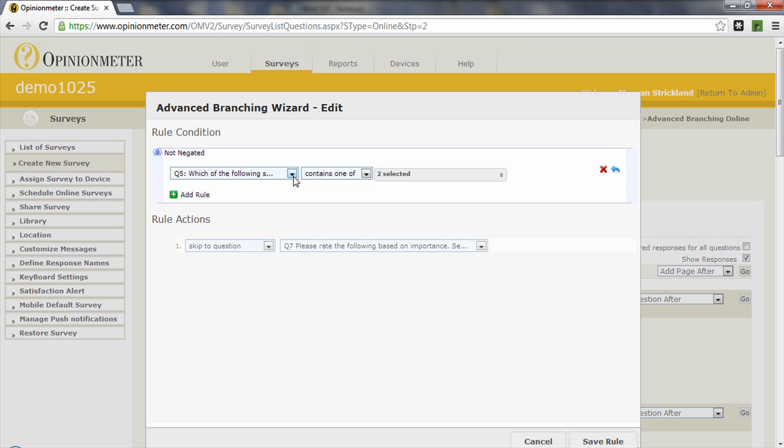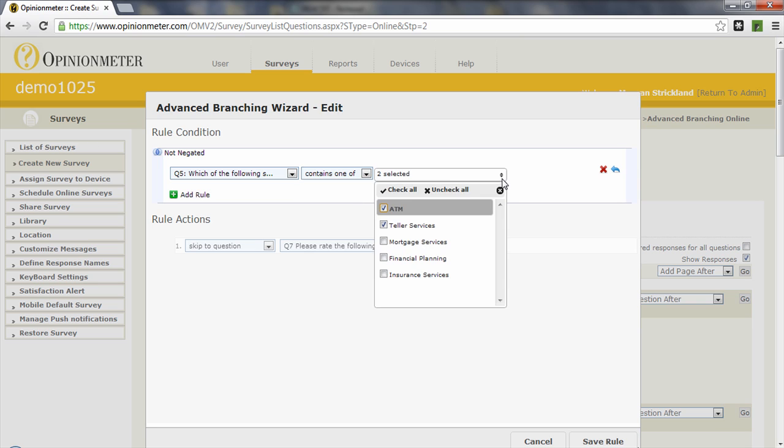We're using question 5, which of the following services do you use of ours, is the question. Since it's a checkbox or choose all that apply question type, it's slightly different than the single response question types that we covered in the first video. Here we have different options, and one is contains one of. You can still do is exact, or even number selected, but we're going to use contains one of, because we want to select two options.